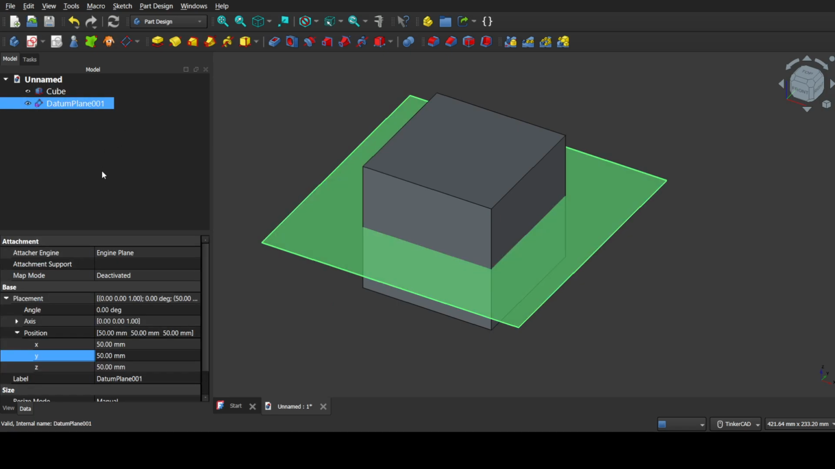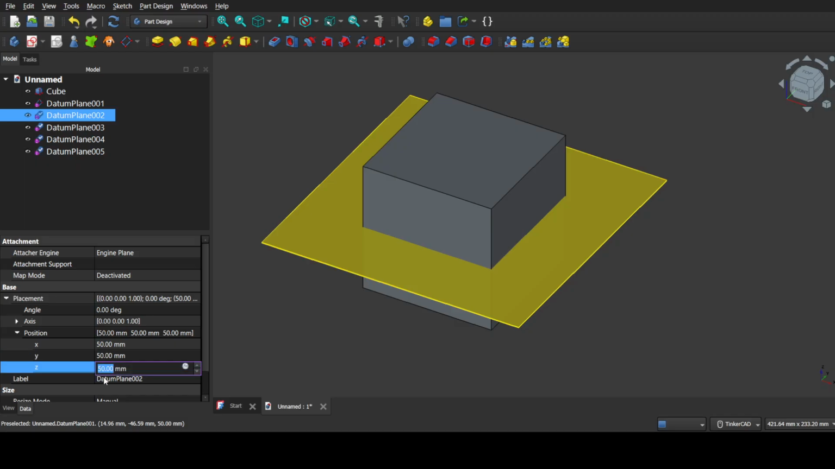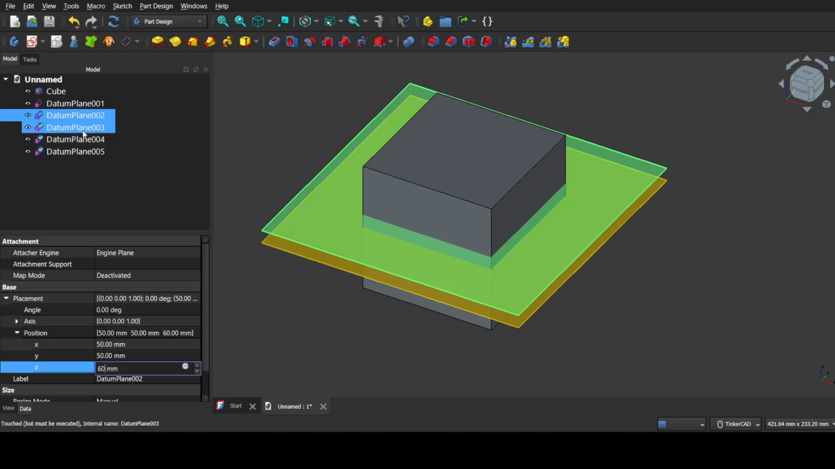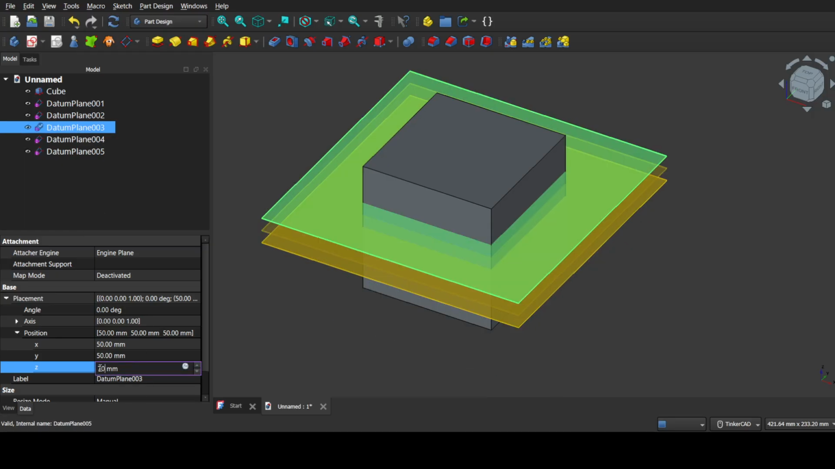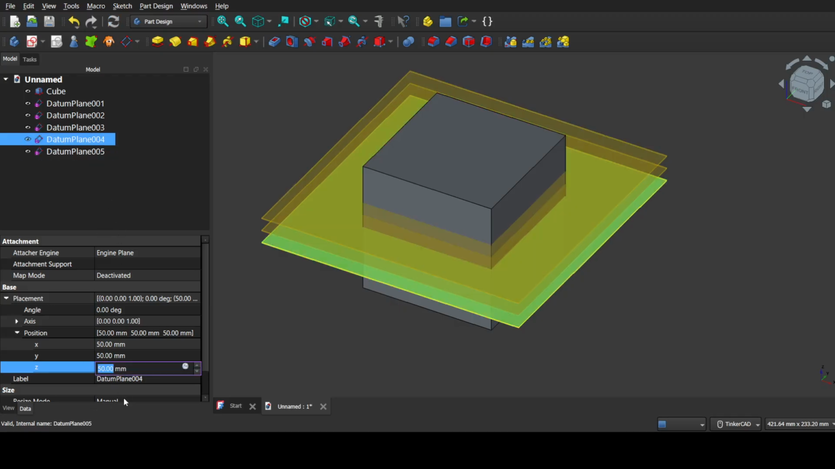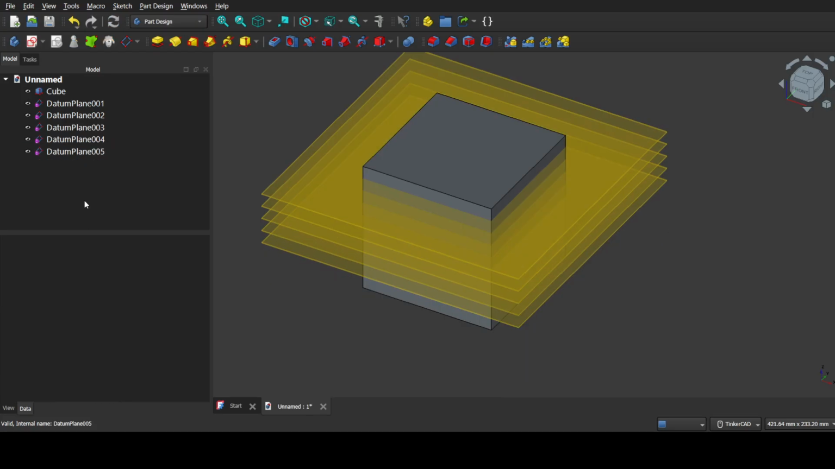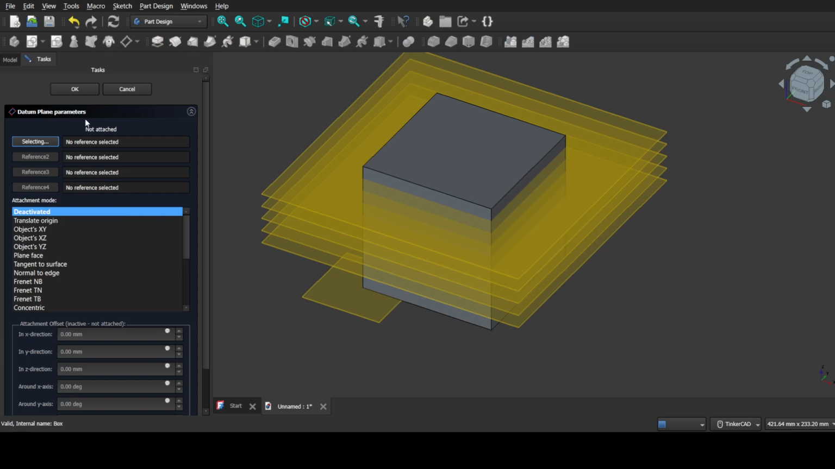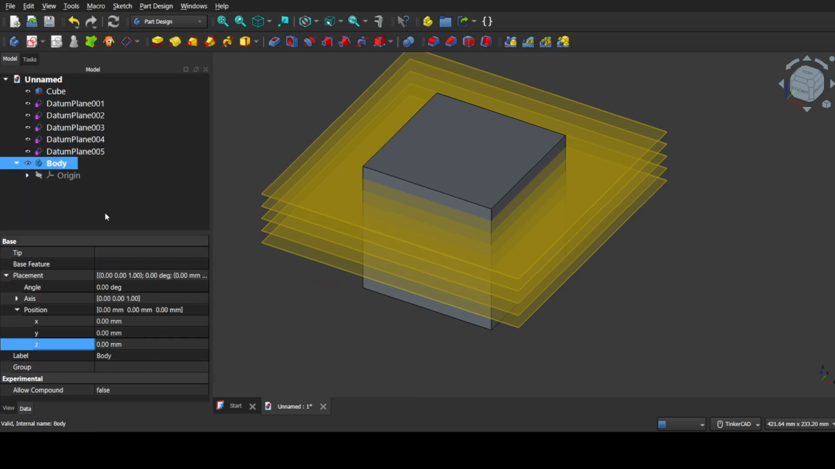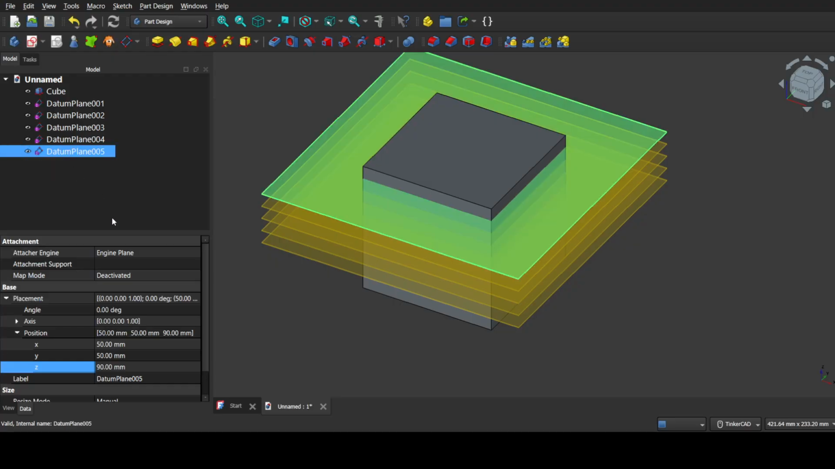Now, go ahead and copy this, say 5 times. So this is at least in the position that I want. And now what I'll just do, I'll put this one at 60, this one at 70, this one at 80, and this one at 90. And then I can go ahead and create another datum plane. Actually, let me just delete that. Let me try this with datum plane number 6.